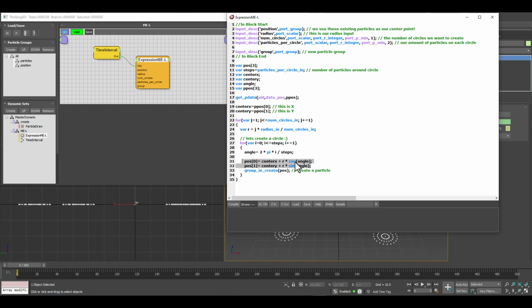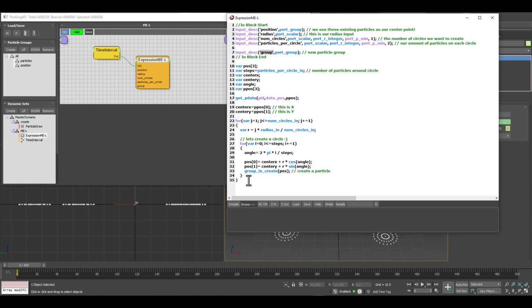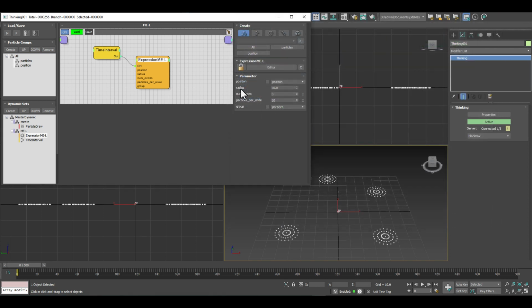And drawing a circle is, as I mentioned, simple math. You have a cosine and sine function, the center point plus the radius. And then in the last part, that's the most important part, we create a particle in our particle group, which is called group up here. So in this group, or whatever we picked here, we create one particle. And then the loop goes through, and there we go. We have our circles.